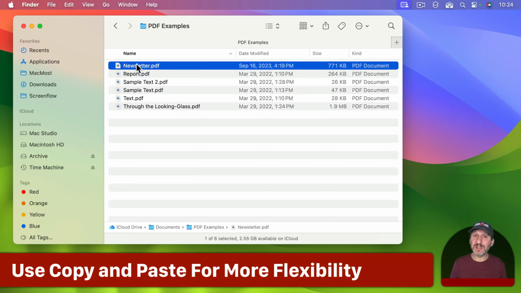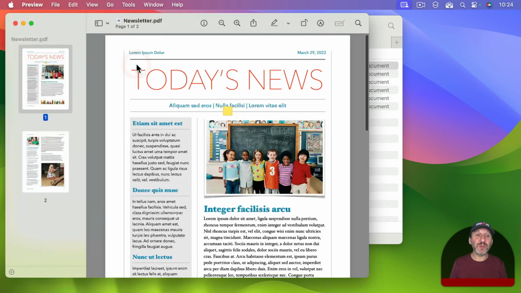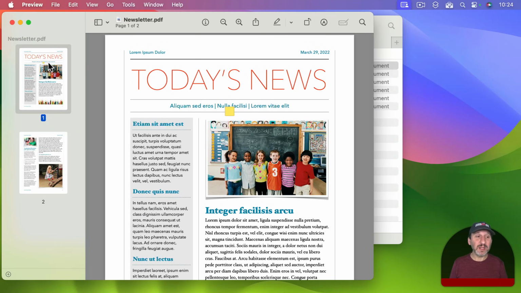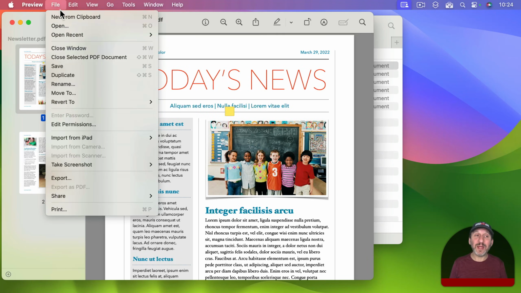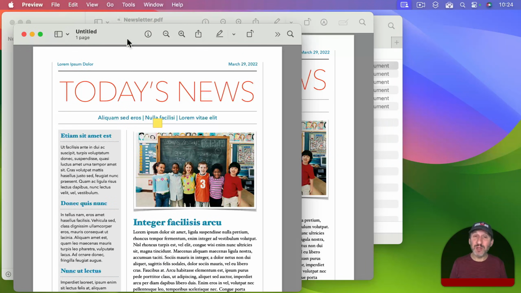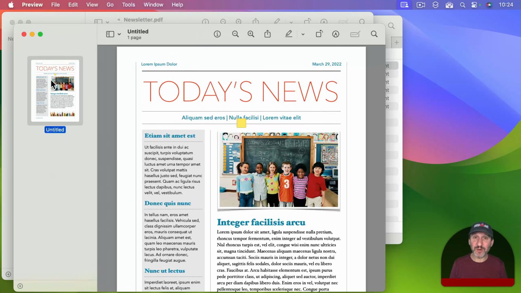A third way to do this comes in handy if you don't want to use all the pages from the original document. So let's go into newsletter.pdf here, and let's say I just want to use the first page from this one and merge it with some others. I can select this first page and copy, Command-C. Then I can go to File and say New from Clipboard. This creates a new untitled document, and I can see here I've just got that first page.